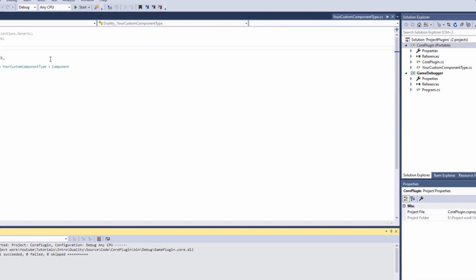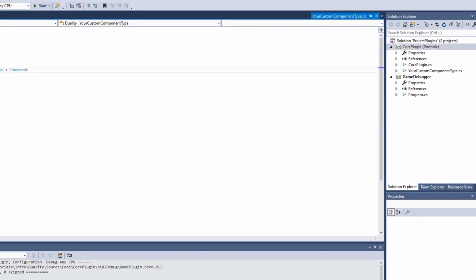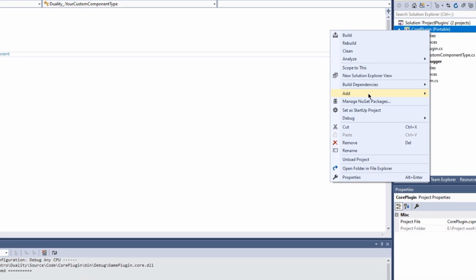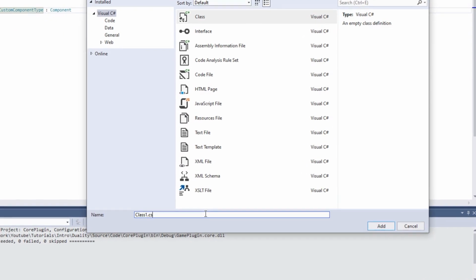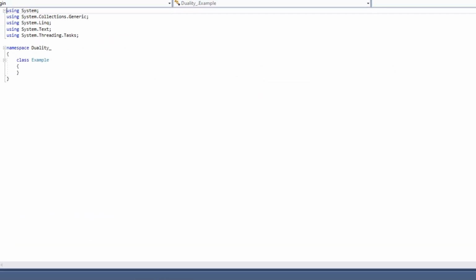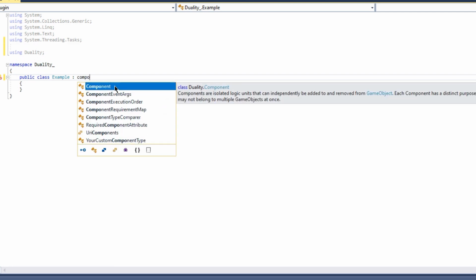It's important to know that if it doesn't inherit from Component, then it won't work. If we add a new script, let's name it Example. Type in the namespace using Duality. Remember to make it public. You want to be able to use it as a component in the game engine, so we inherit from Component.